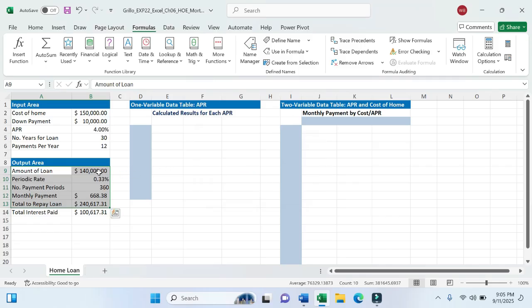Now I will show you how it works. You can see this amount of loan in the name box is given to this cell. So B10 has the range name periodic rate.